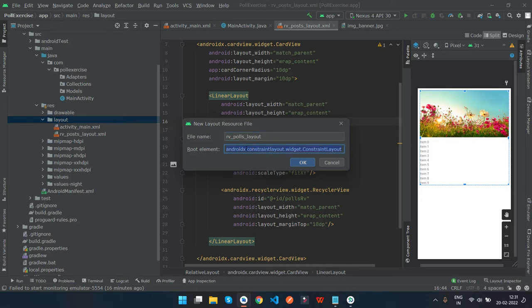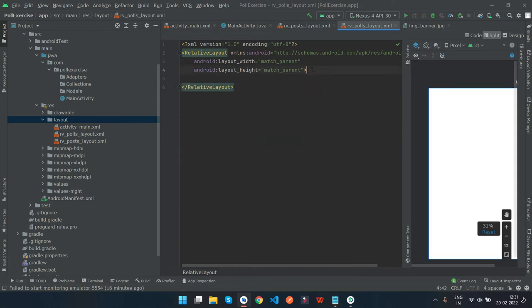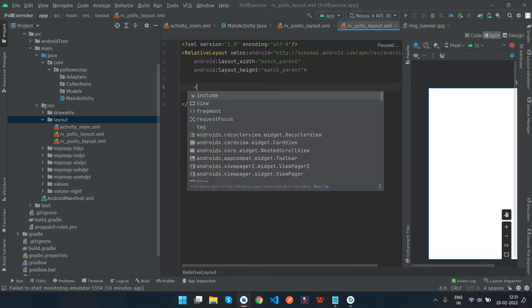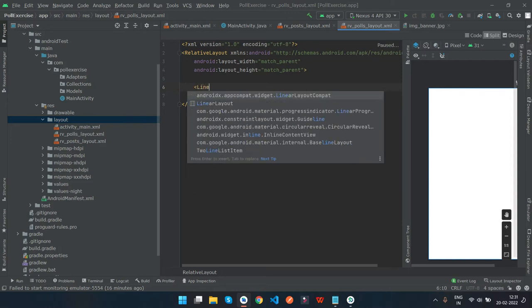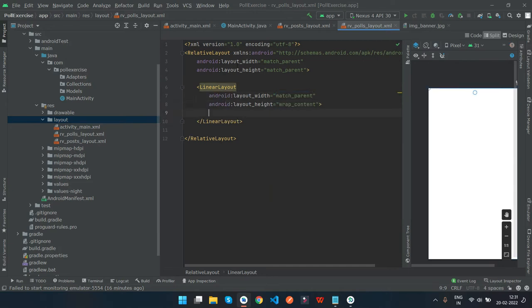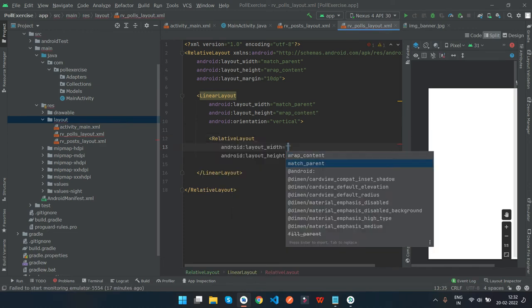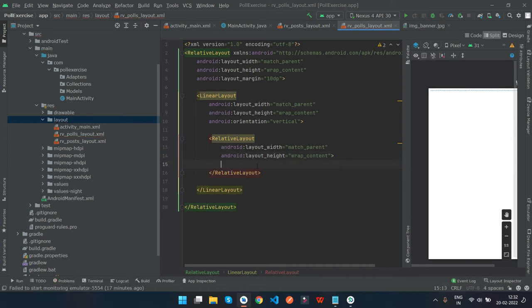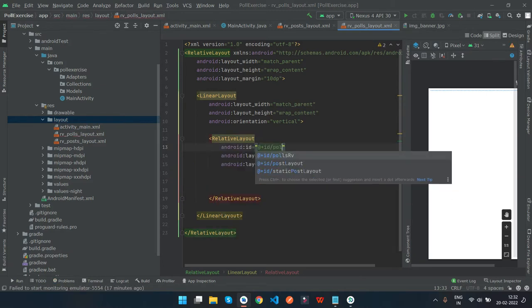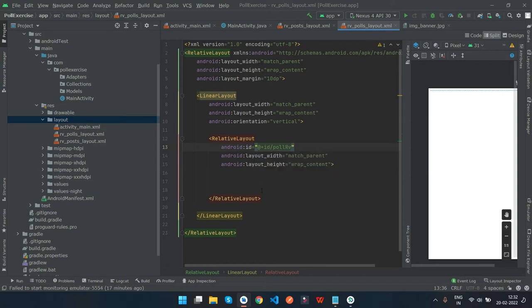So first we will need a linear layout, match parent and wrap content, with margin 10 dp and vertical orientation. Inside this one we will need a relative layout, match parent and wrap content. I'm going to give it an id, sorry, an id for the recycler view.